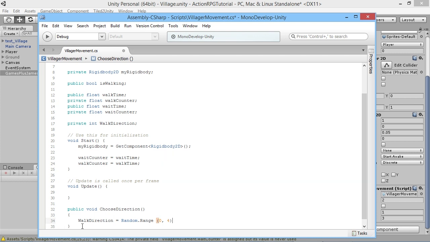Now the reason we pick 4 is because we're dealing with ints, and the way random.range works is, if we were to use floats and say it was between 0 and 4, it would pick any number between 0 and 4, any decimal point value, and it could include 4. But because we're using ints, it will never pick the top number, so it'll always be either 0, 1, 2, or 3.